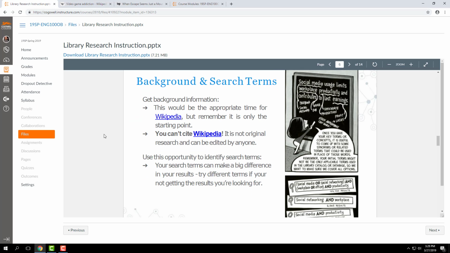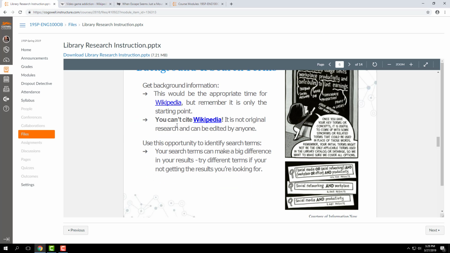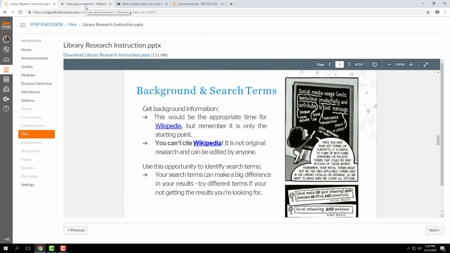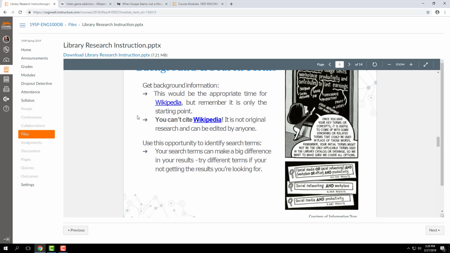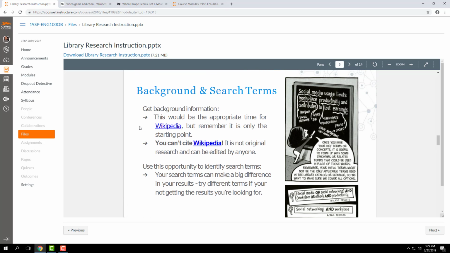Okay. The other thing to notice about Wikipedia and doing searching is that using different terms will help you find different information. So if you search for video game addiction, you'll find some stuff, but you could also search for problems caused by video games, or obsession with video games. These are terms that will give you different results, and it might help you figure out what you're looking for.